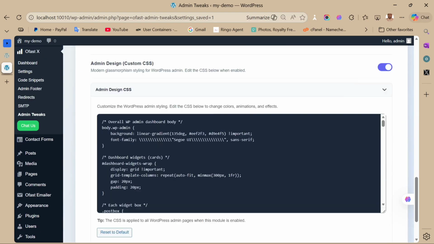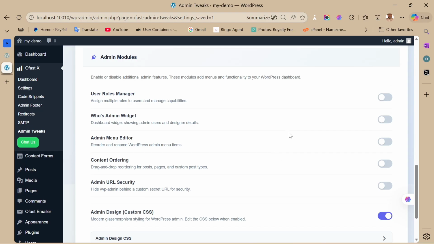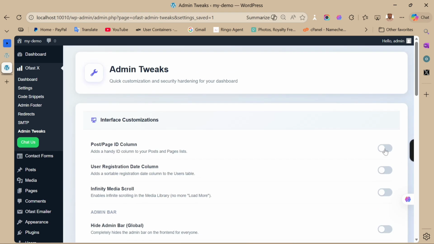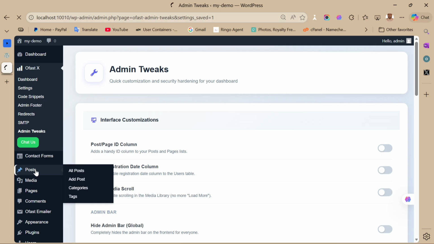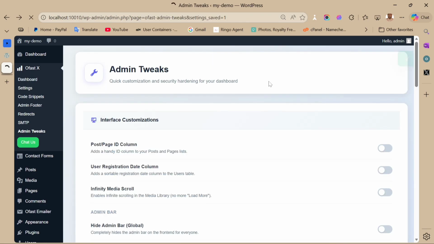So now let us do some things. Maybe let me hide this one. Under this Admin Tweak, let us start from the beginning. We have a page and post ID. Now let us come to our posts and pages. You realize that we have this published, but we don't have an ID. So let us go back. Same thing with our page. So let us enable the page and post ID.